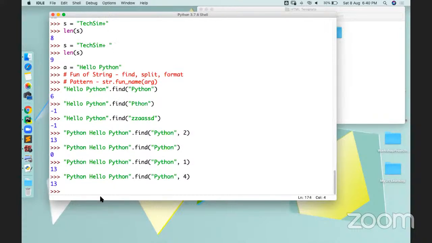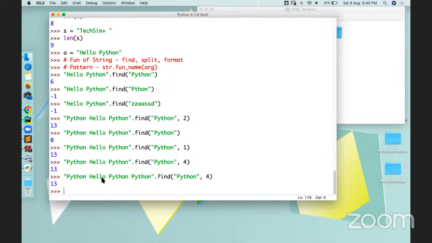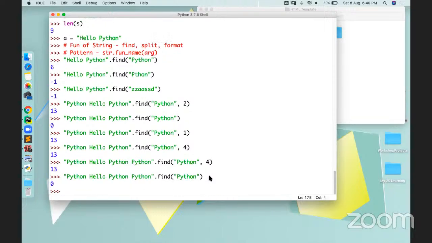If we pass 4, we'll get the same thing, right? It means I'm not expecting the first Python, I'm expecting the second Python, third Python, fourth Python. So if we have more than one Python, you can pass the number. But as we have only 2 Pythons, we are getting this number. If we have 3 Pythons, we again get this number. It's not going to give you the first Python's answer. The second parameter is the starting point for finding. We can pass the range also, like starting and ending.